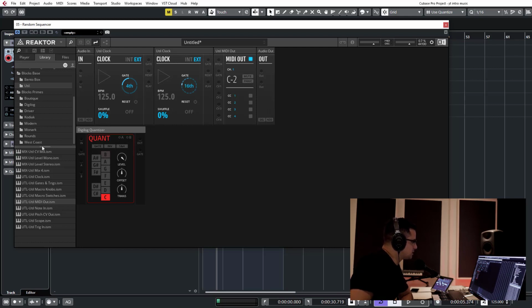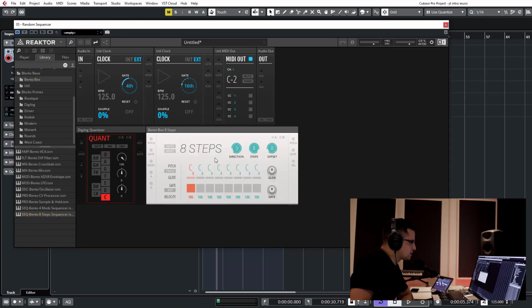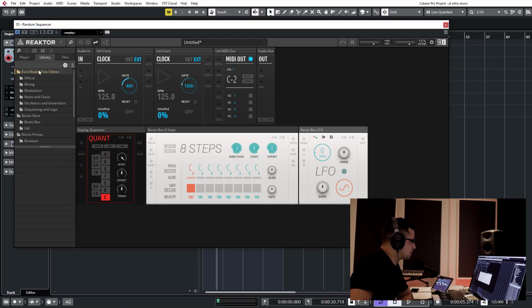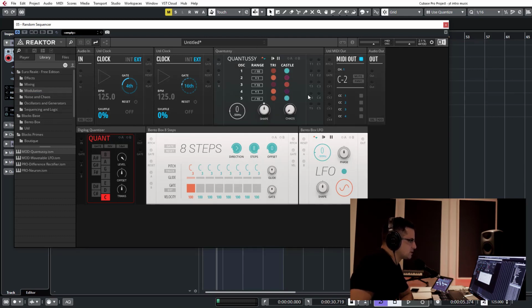I'm going to drag in a few modules that we're going to be using. The Bento Box, we're going to grab an 8-step sequencer, also an LFO, and we're going to be using the EuroReakt, one of the mod sources from there. We're going to grab this Quantissi module, and we'll put this up here. This thing generates randomized CV data based on equations that you can set up here.